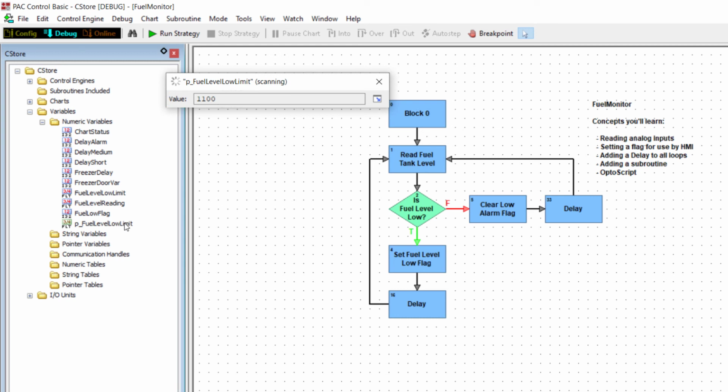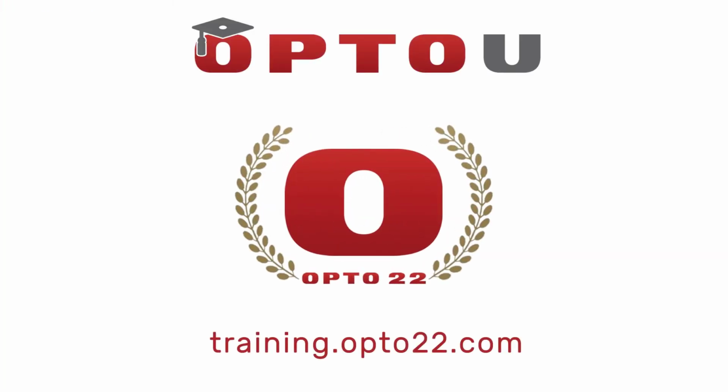You've now seen how persistent variables can be used to preserve information that perhaps you've been fine-tuning in your strategy and have it survive a power cycle to the controller.